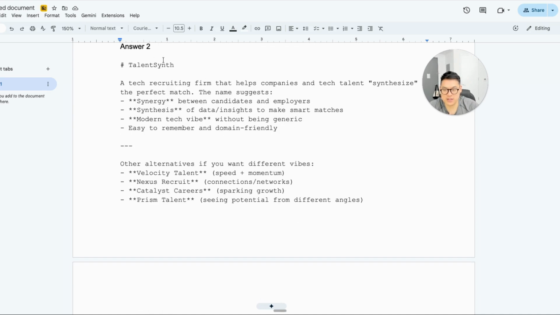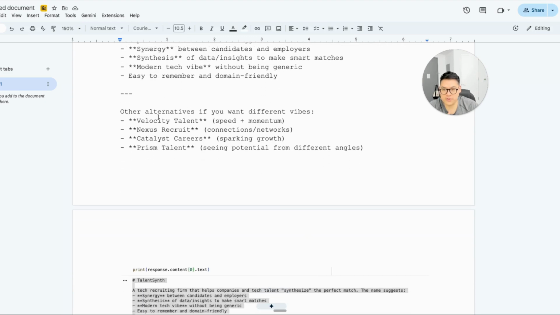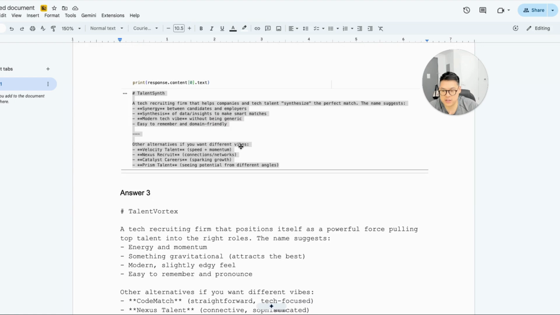Answer 2, Talent Synth, a tech recruiting firm that helps companies and tech talent synthesize the perfect match. The name suggests synergy, synthesis, modern tech vibe without being generic, easy to remember, and domain friendly. Other alternatives if you want a different vibe: Velocity Talent, Nexus Recruit, Catalyst Careers, Prism Talent.